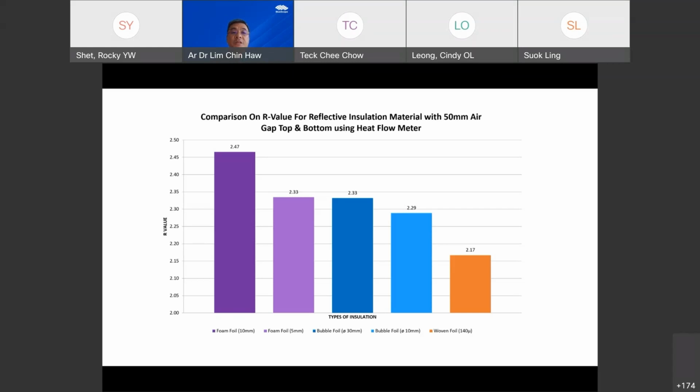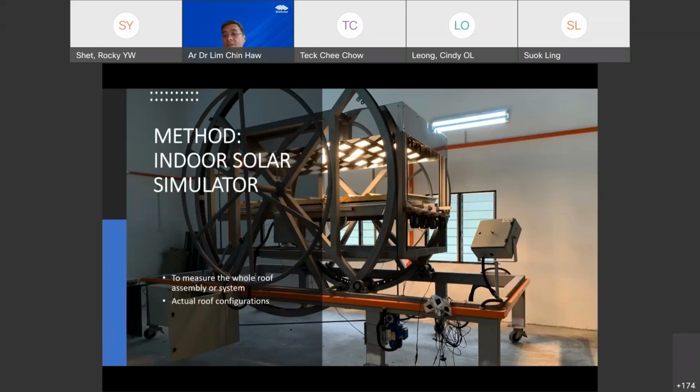So this is the picture of the indoor solar simulator in UKM that we use to measure the entire roof assembly. Just now we know that the heat flow meter can only measure the material and also a bit of air gap, because it has a constraint of 180 mm thickness from the machine. But with this one, you can actually do a mock-up of the entire roof in the solar simulator, and then we can measure the whole roof assembly U value or R value.